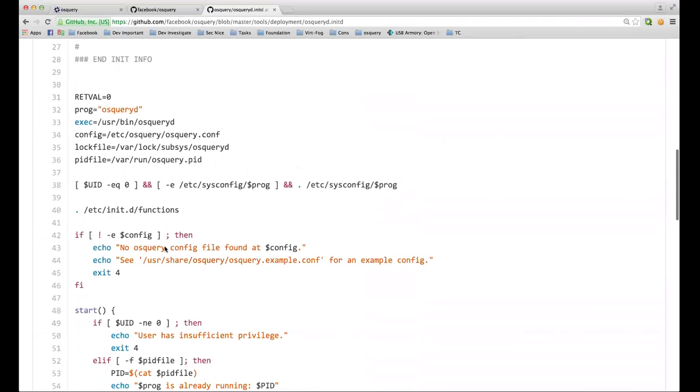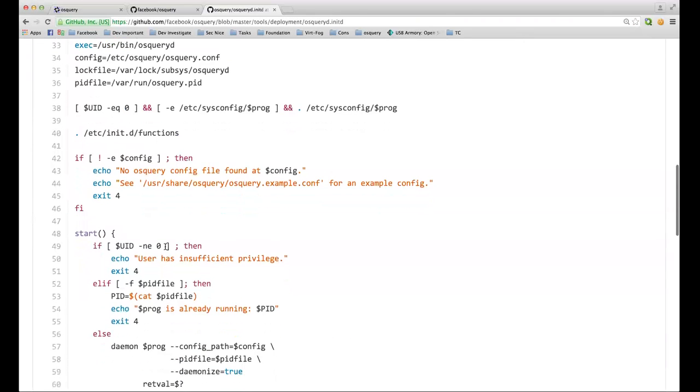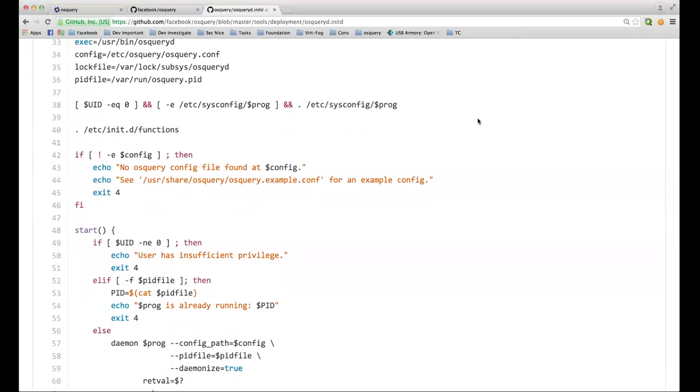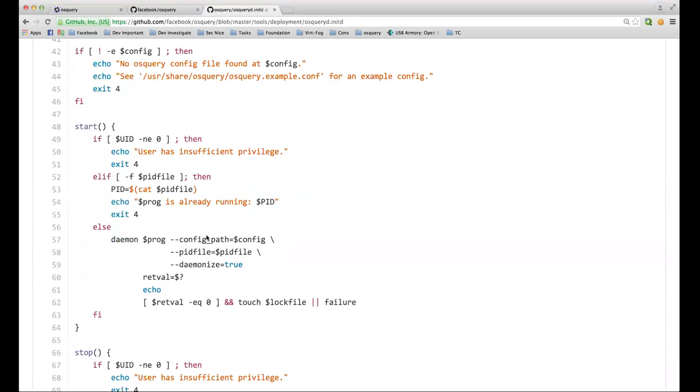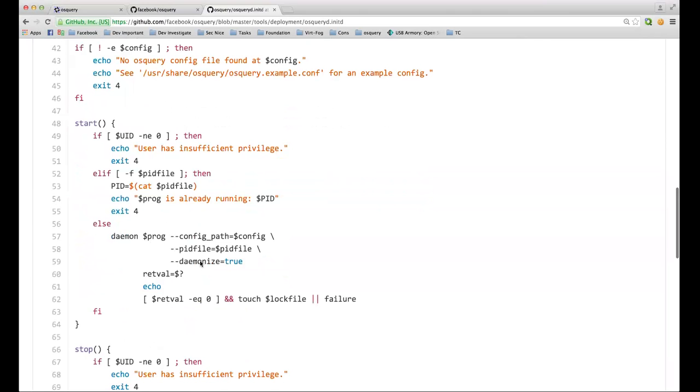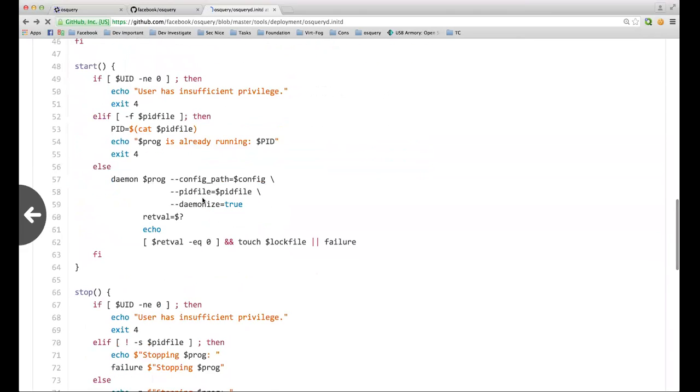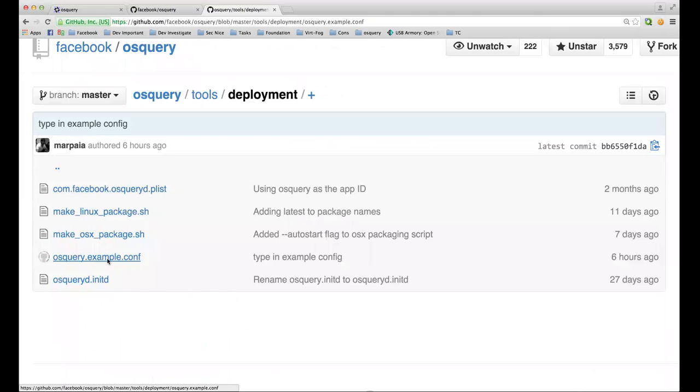Right, okay. Pretty simple, I won't stay here too long. Start the daemon, give it a config path, and a pid mutex to make sure only one is running at any given time, right? Very easy. Let's take a look at that config now.